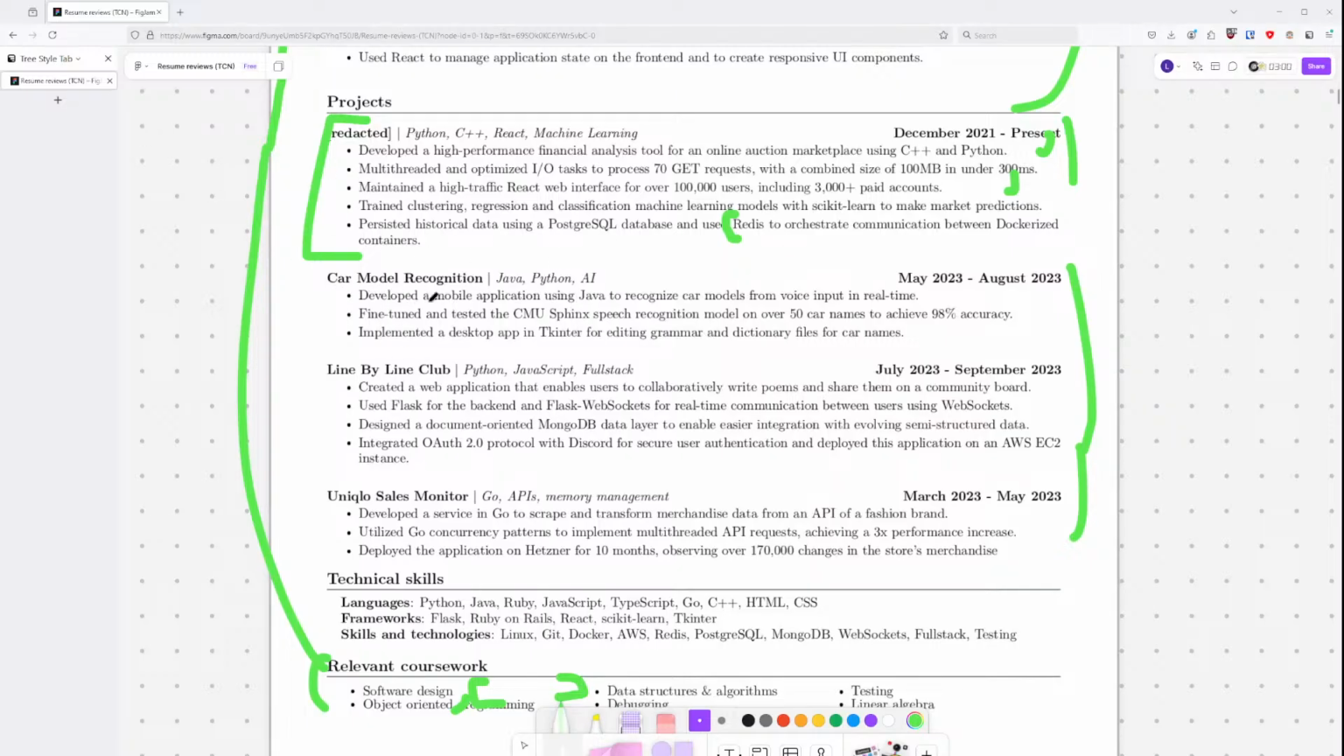Okay, car model recognition: develop mobile app, recognize car models from voice input in real time. What? So you describe it? Fine tuned and tested the CMU Sphinx speech recognition model for names. Oh, car names. I would put the word names there. Okay, developer. Okay, yeah, this is fine. I'd say that this feels definitely less impressive than the first project. I think it's still fine to put the 3 points here, but let me read on.